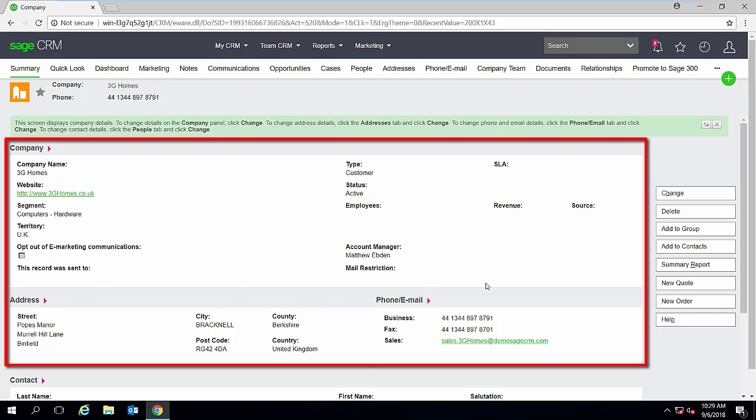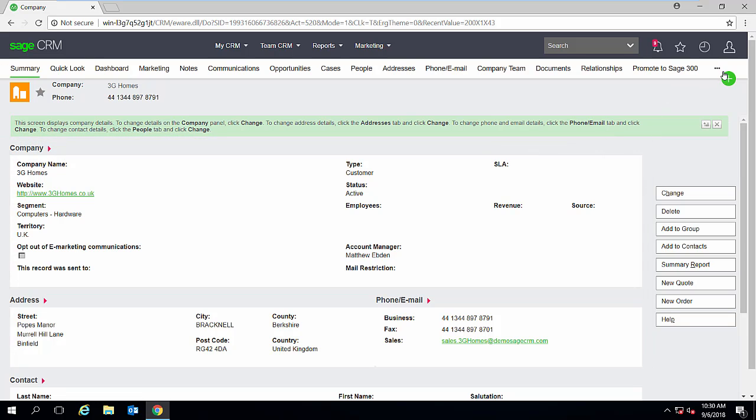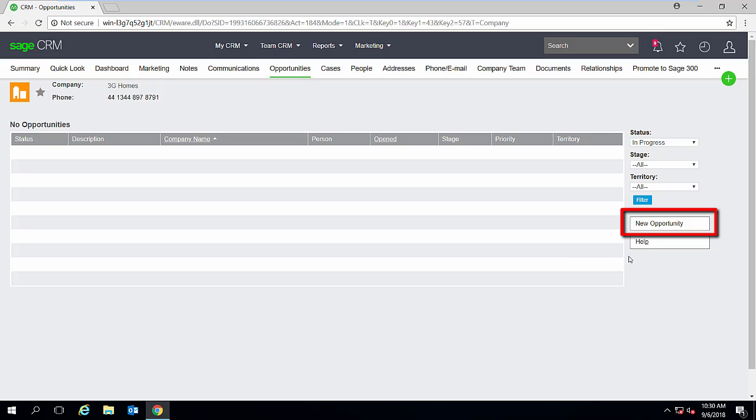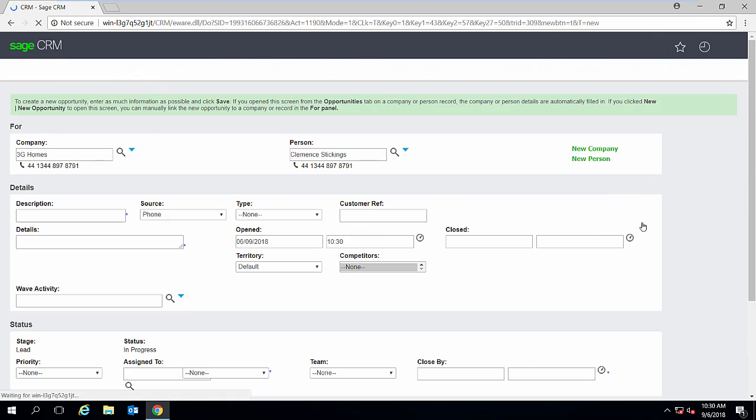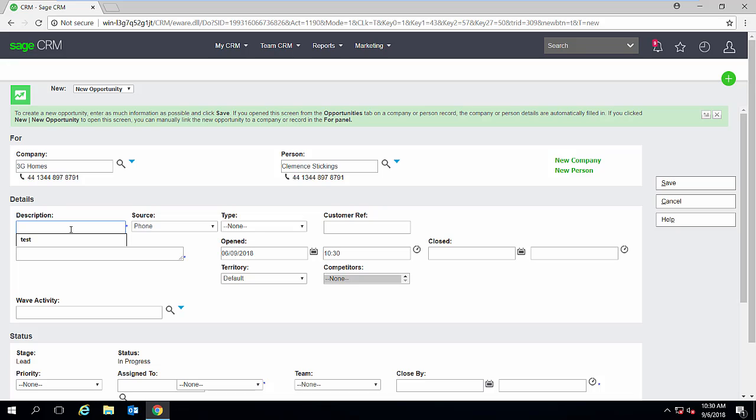So we don't have the Sage 300 customer or vendor ID number or anything like that in the summary or in the top content of my company. And also I don't have any of the Sage 300 tabs along the top, only the promote to Sage 300 option. So let's take a look at making a quote or order here and the two different ways that we can do that. One way would be to go through the normal procedures that you would typically do in CRM, which is to go and create an opportunity for this company first of all. So I can go into my Opportunities tab and click on New Opportunity and make a new opportunity for this company. I'm just going to give it a name and some details.